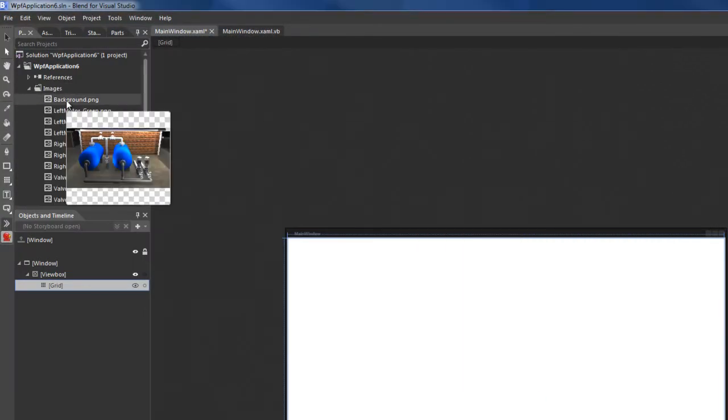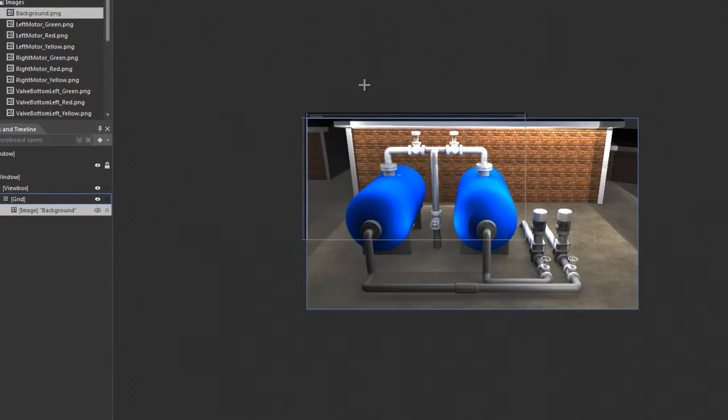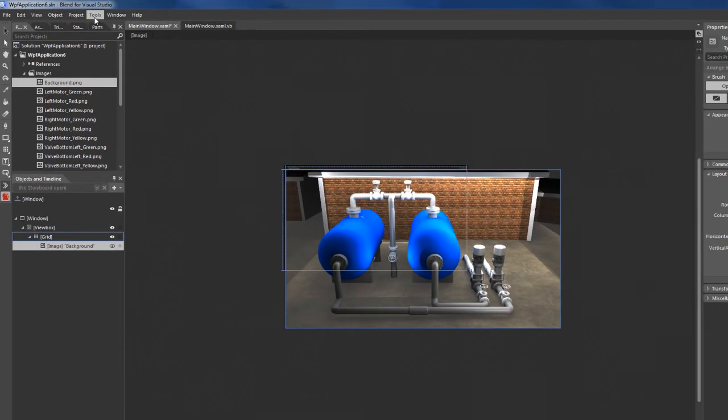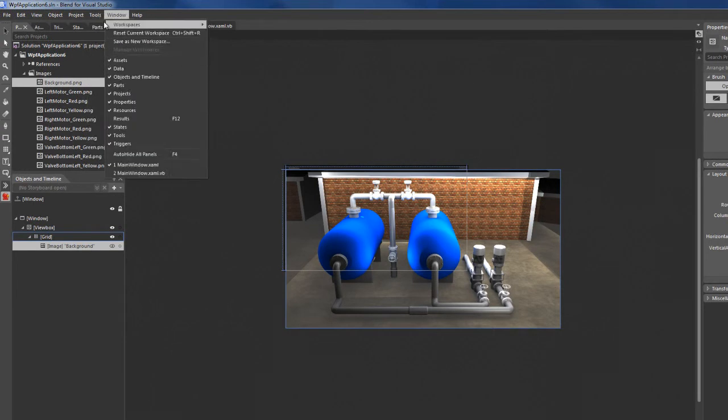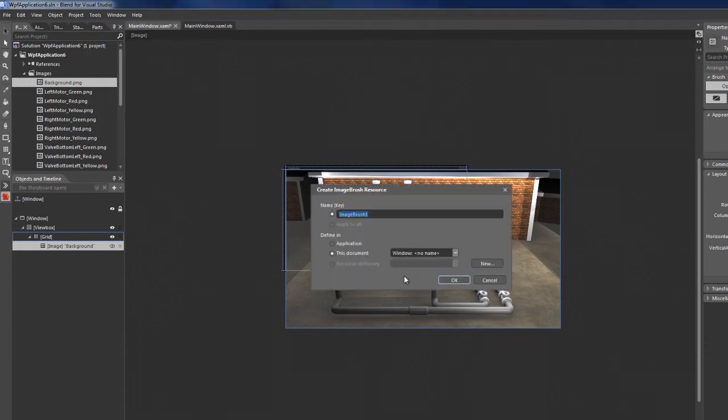The first step we're going to take is we're going to take that background image, and we're going to add it to our file, and you'll notice it's bigger than our current size of our window. That's perfectly fine. We're just going to come up to our toolbar, and we're going to make that into a brush resource, and then we'll be able to use that brush resource as our background. So we'll select Make Brush Resource, and we can just change the name of that to Background and hit OK.